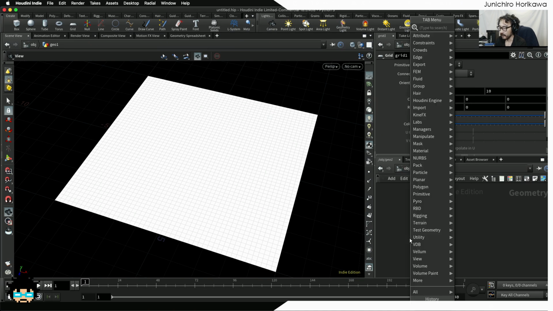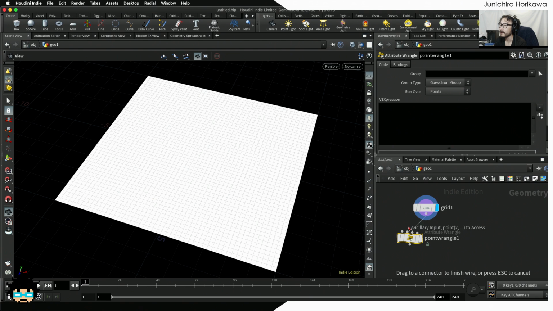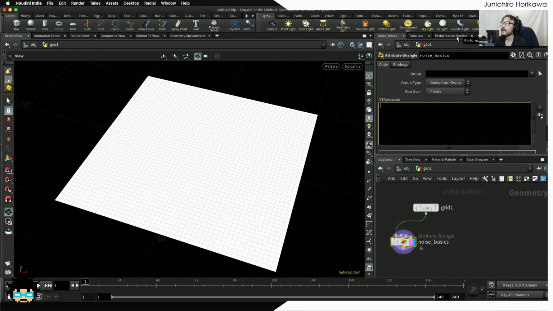I am going to create a point wrangle to control each of the points on a grid. Connect it with the grid, and let's name this noise basics. First I'm going to get the result of the noise value by using the noise function and the point position of each point on the grid as a parameter, since this is a vector value. Now, the result of the value should be between 0 and 1. Now what I'm going to do is use this value to change the y value of each point of this grid and see what happens.